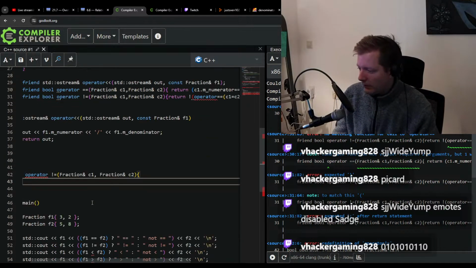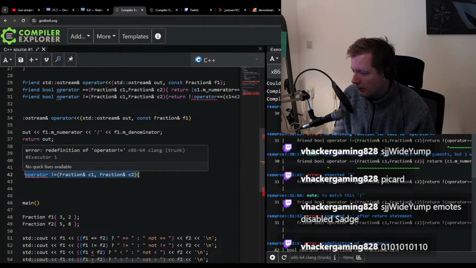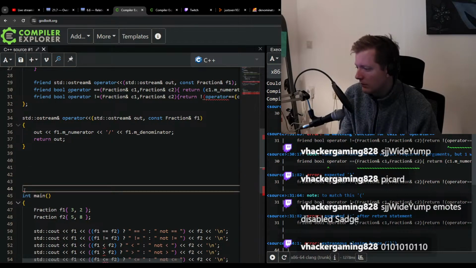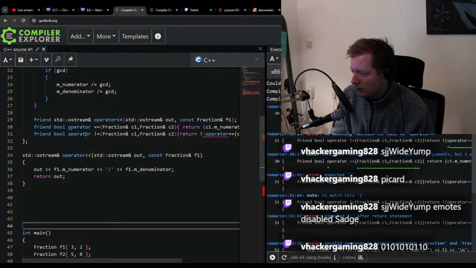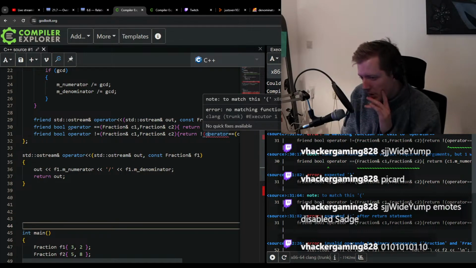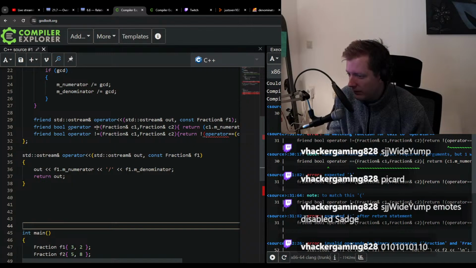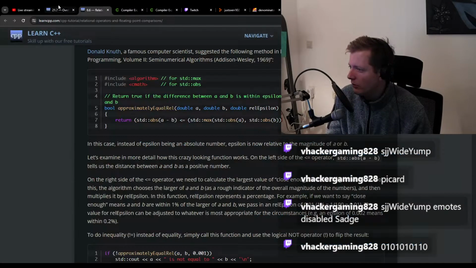I think I need this. Oh wait, we have this here still. A not matching function for operator. I mean, we have an operator like this. Now it should work.